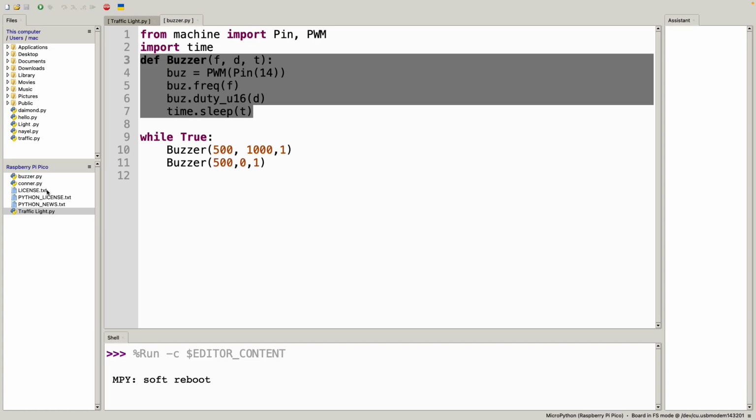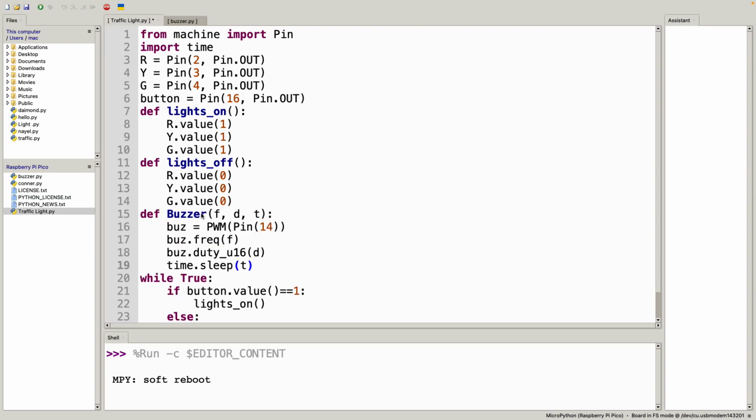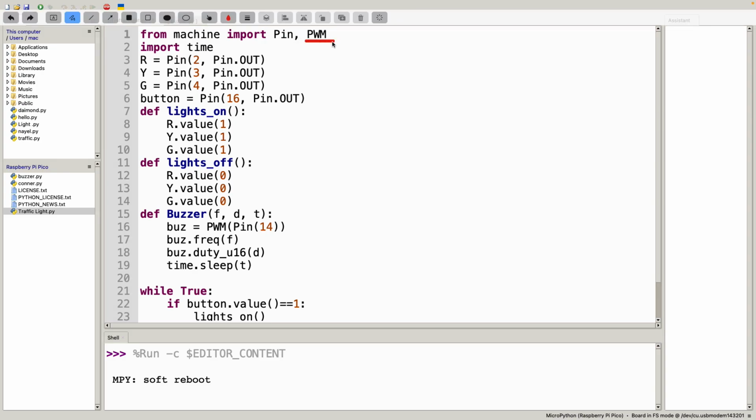So we go back to the other program that we had, the traffic light here, this one, right? That's the one we wrote earlier on. And what we're going to do here is copy this buzzer program, and then here on top you want to say PWM. So all I did right now was copy that program, and I added PWM because I need to import that, and I copied this function here, right?